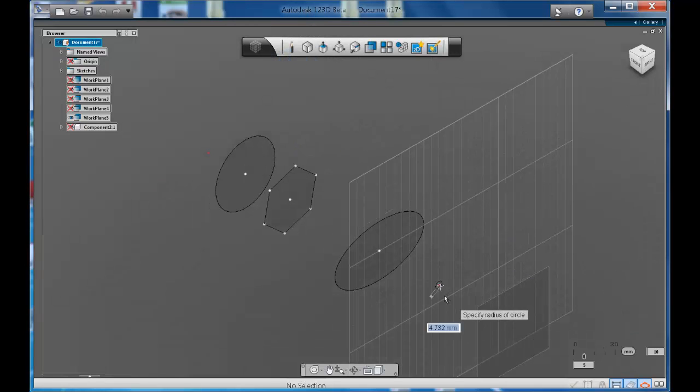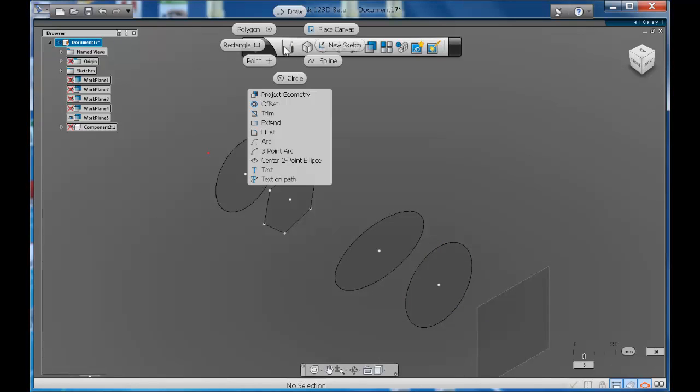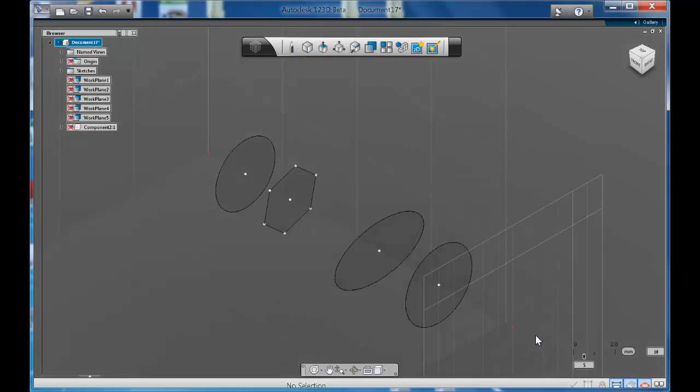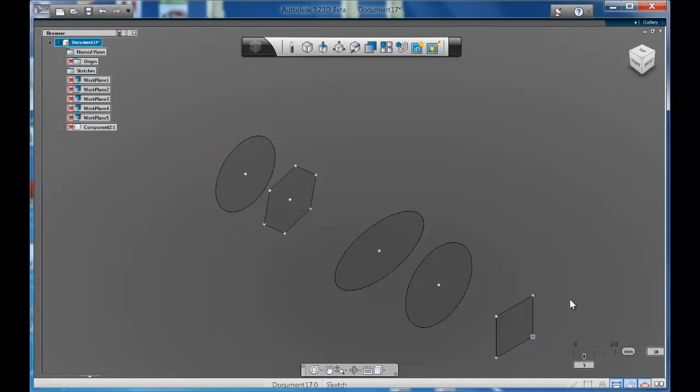Let's do another circle. And then let's do our final sketch. And let's do a rectangle. Of course, you don't have to just use the basic shapes. You can create any shape you want.